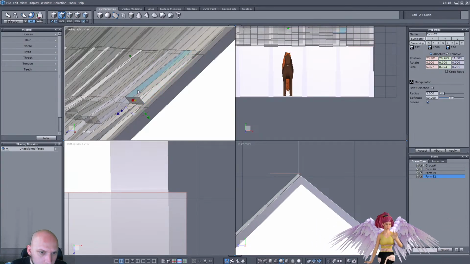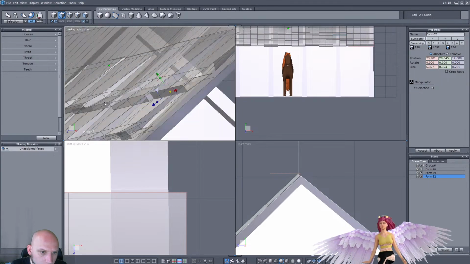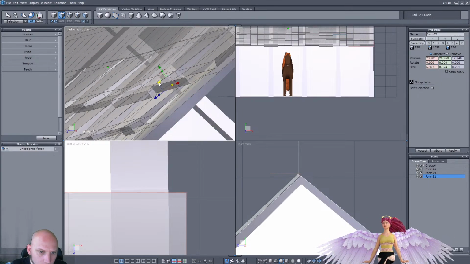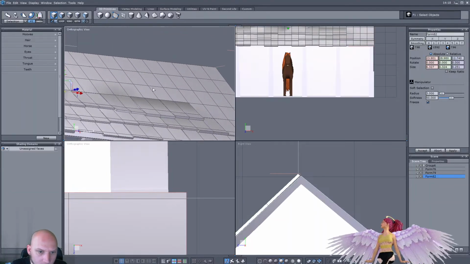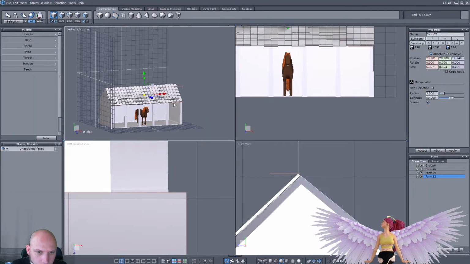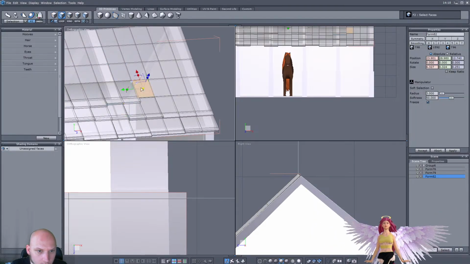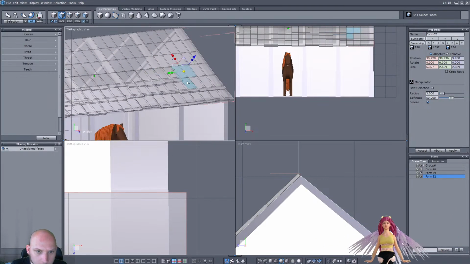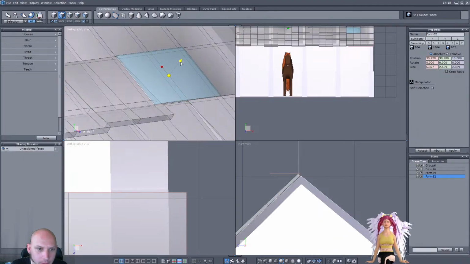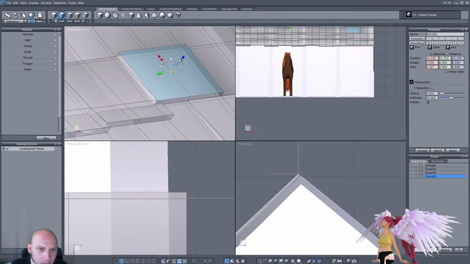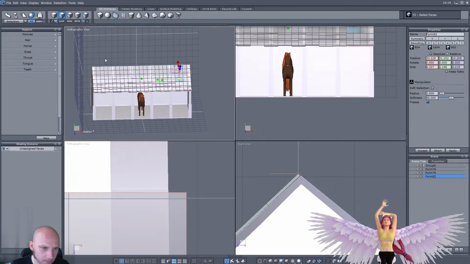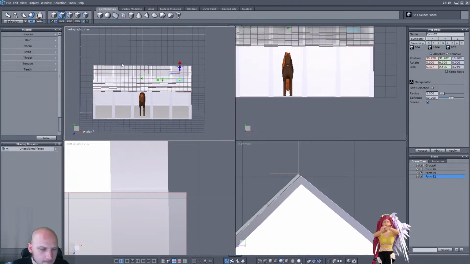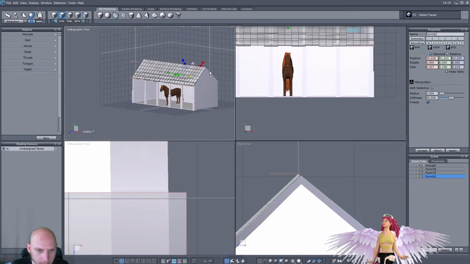No, I want this one and this one. Thank you very much. I'm so glad I can copy paste the door. The roof. I don't have to do both sides. I could probably even have just done... I still can.